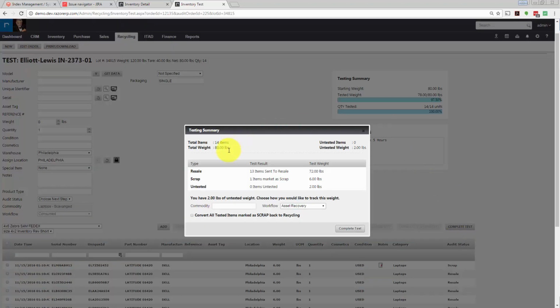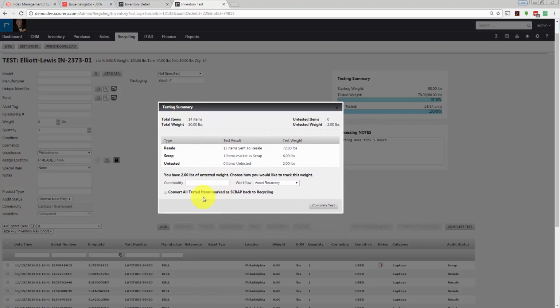Now what this is going to do is bring up a testing summary dialog, and you're going to have a few options that you would have to make. So you can see here it was untested weight of 2 pounds. Total items tested were 14 and a total original weight of 80 pounds. You can see here resale items, 13 items sent to resale, 72 pounds. One item was marked scrap, which was 6 pounds, and there was a tare discrepancy potentially.